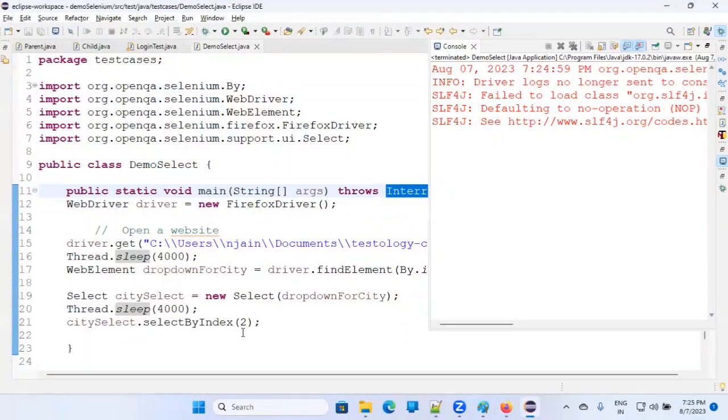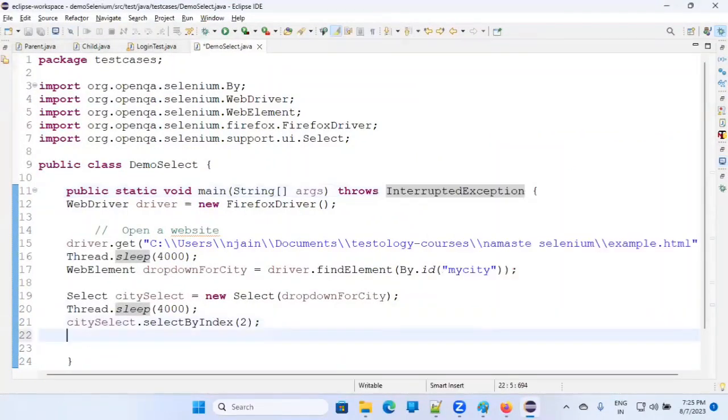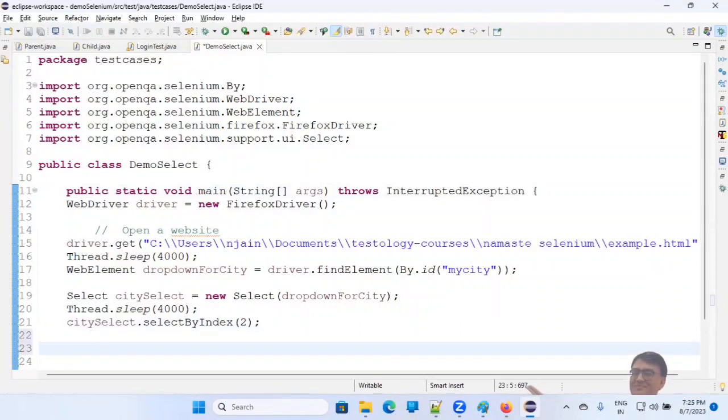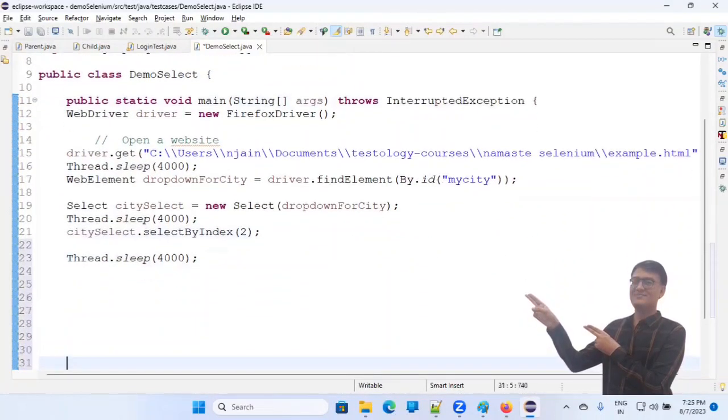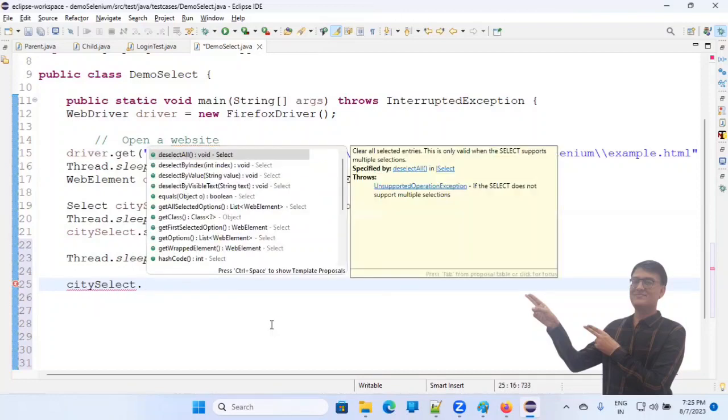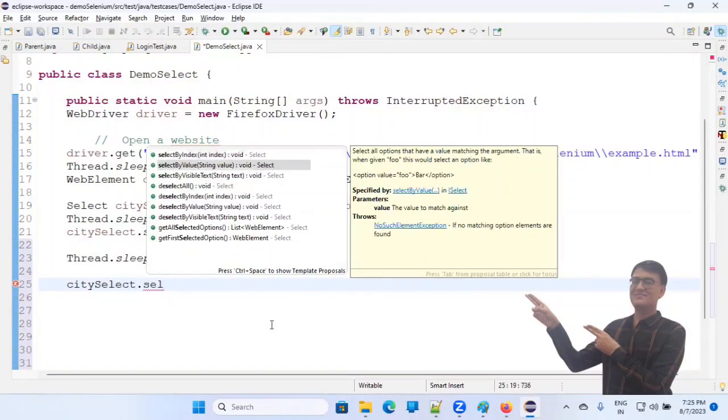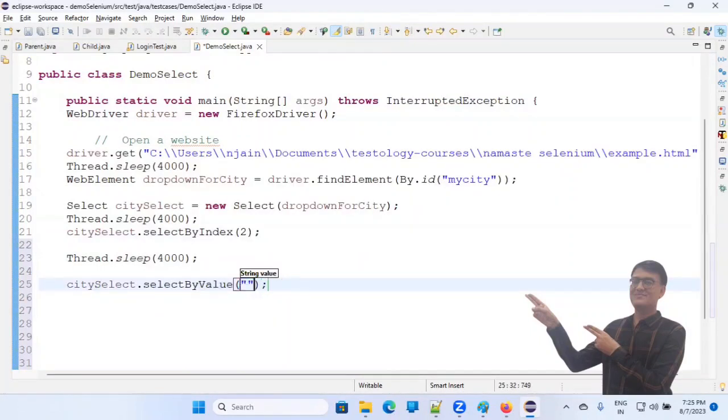So it's selecting Mumbai. Let's select through other ways. So there is another way. Let's put this Thread.sleep again, and let's select it. So we'll say city, select dot select by value. So here you have to pass the value. So for example, if I say Trivandrum, it should select, but I don't think it will happen.